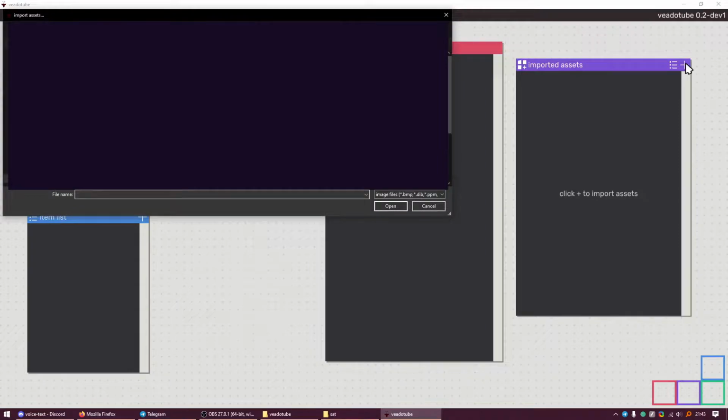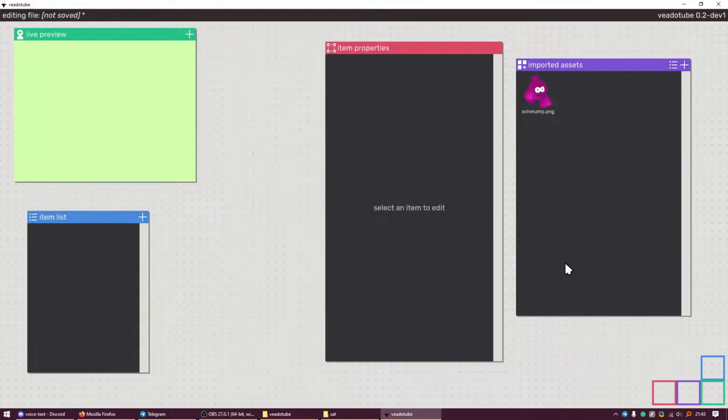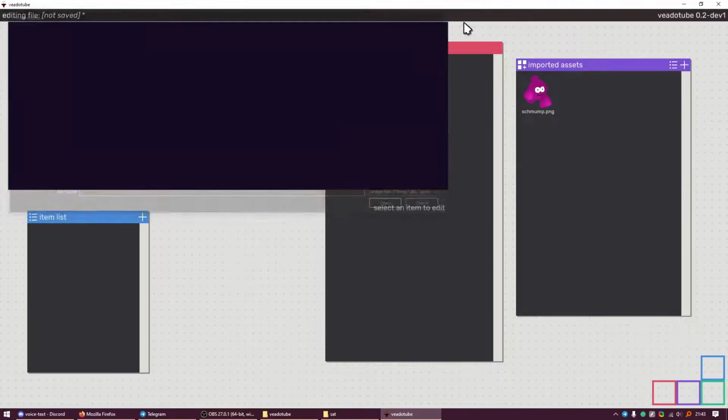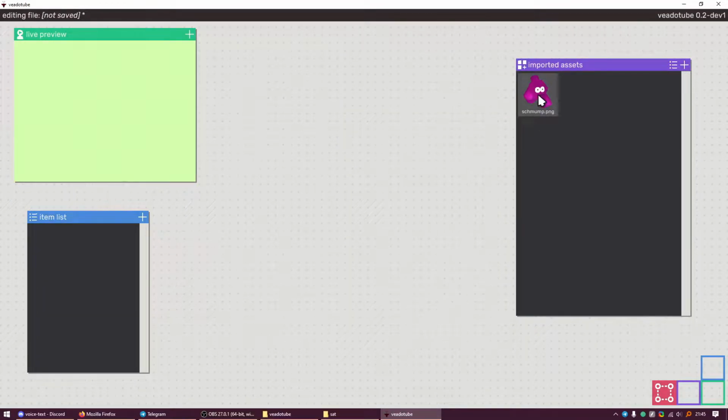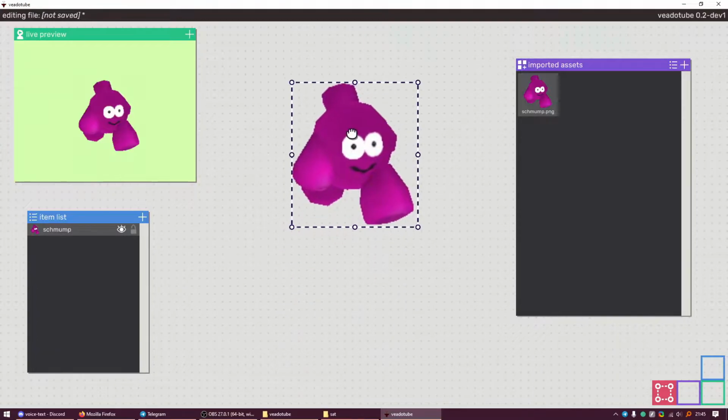I am going to import some random asset in here just to show how things work. So this is how you open things. You can also list them as a proper list instead of a grid if you want to. So this is my asset. It's a shmump. It's a PNG. I can drag it here, and now I have a shmump with me in here.